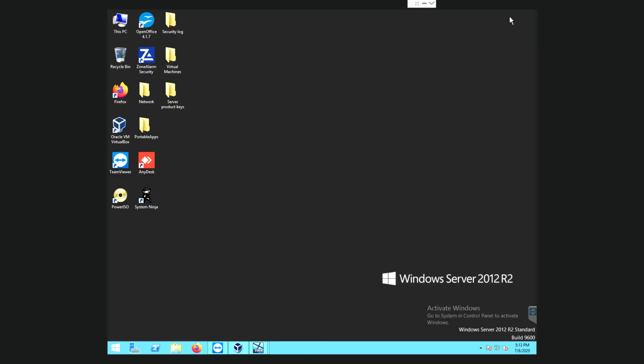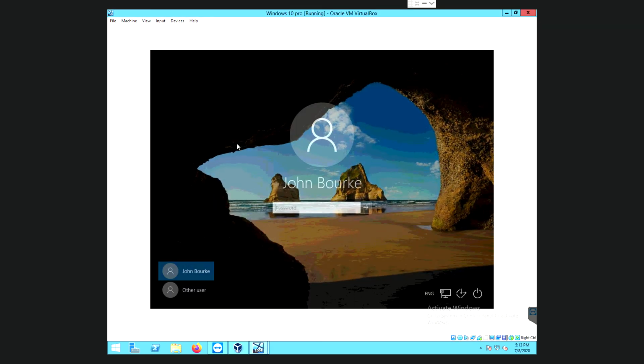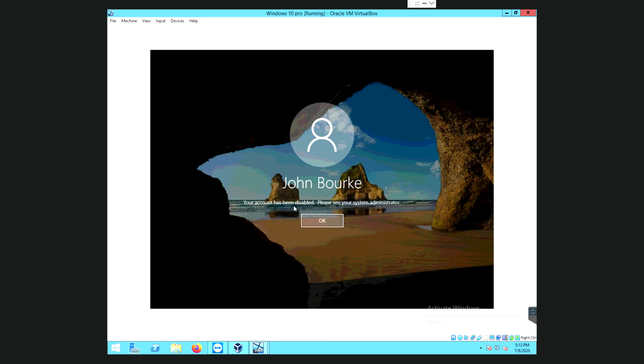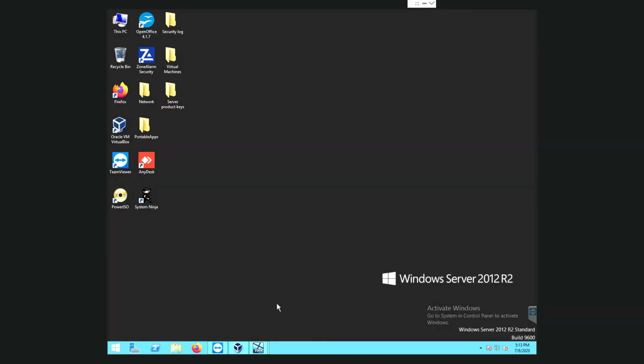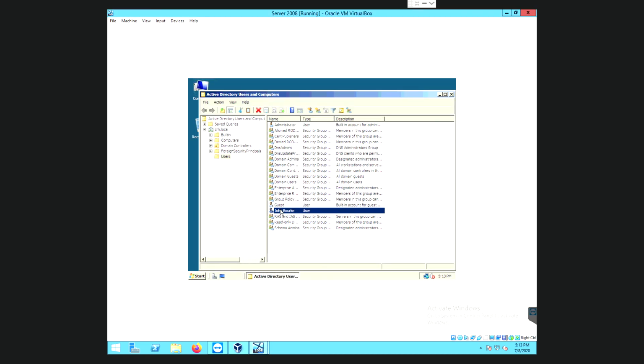And then we switch back then to our Windows 10 virtual machine. So we try to log in again. And it says your account has been disabled. Please see your system administrator. The reason you might want to disable a user account is if you have a person working in a company and they're not adhering to the acceptable use policy that the company has set out as to how IT resources are to be used.